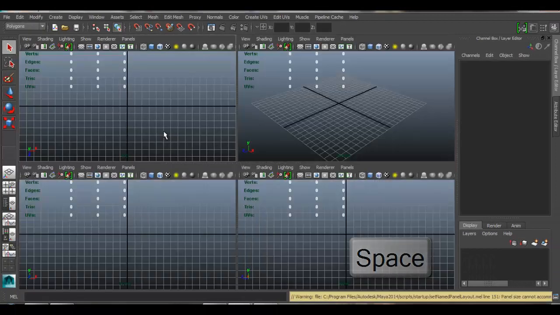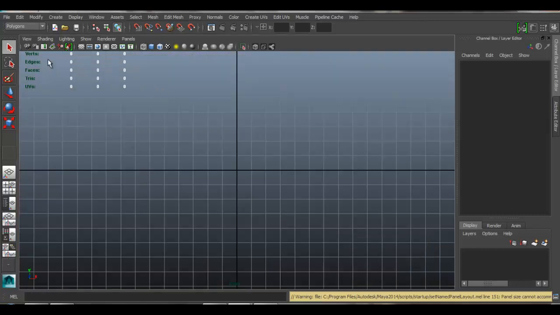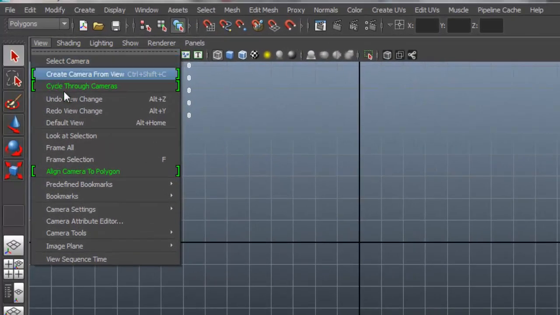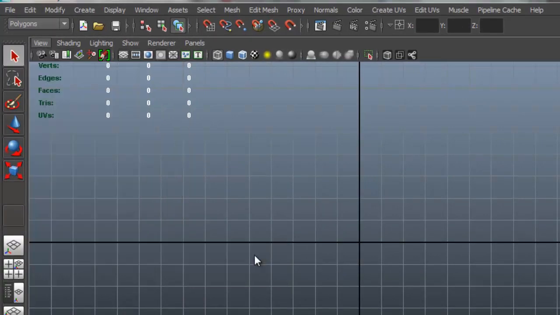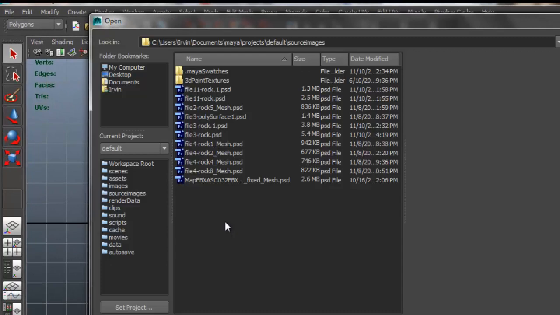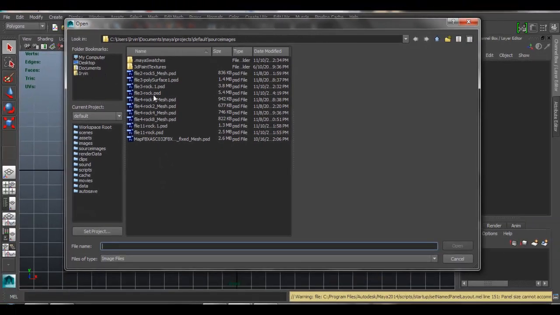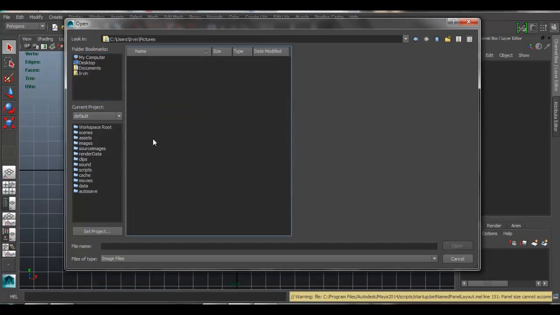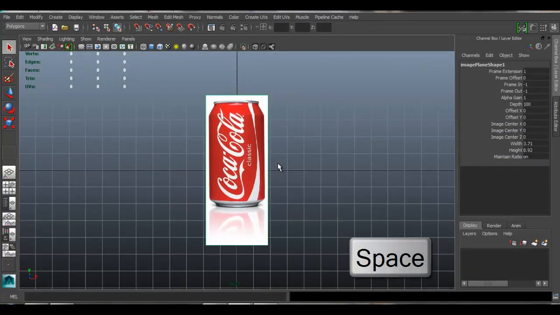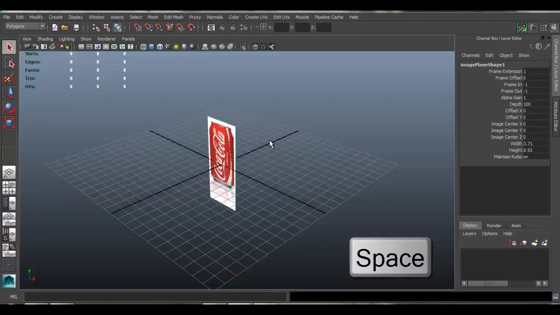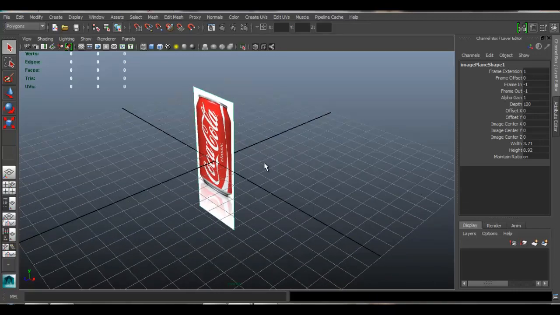I'm going to press spacebar. Then I'm going to press spacebar on this window. Now go to View, Image Plane, Import Image, and import the image of the soda can. I'm going to provide this on my website, or you can also Google for images that you can use. So once you bring the image here, press spacebar one more time on my perspective view.